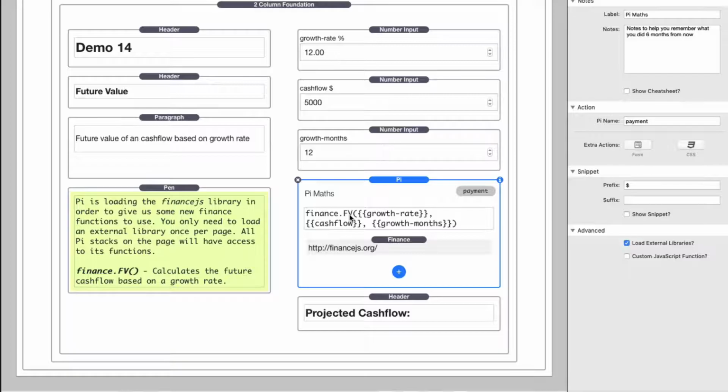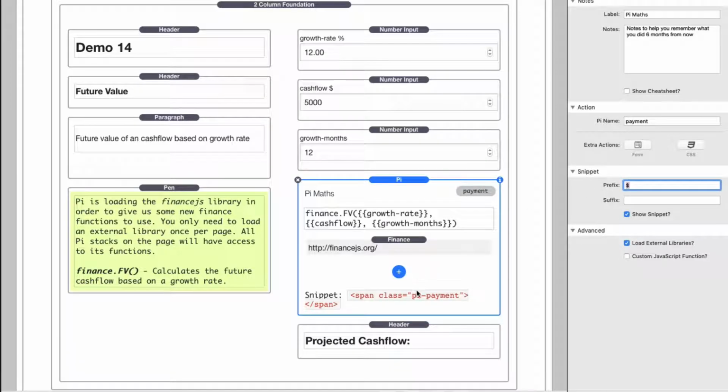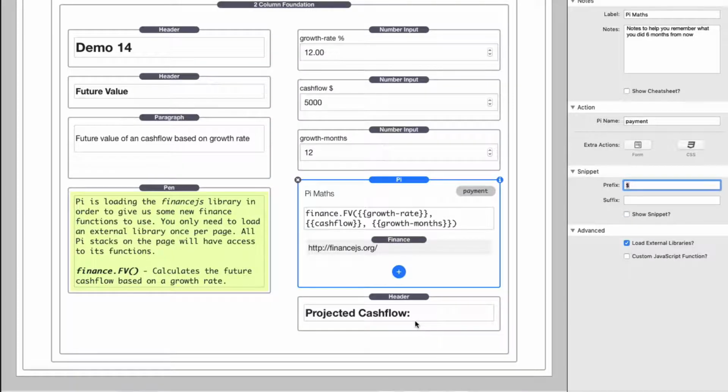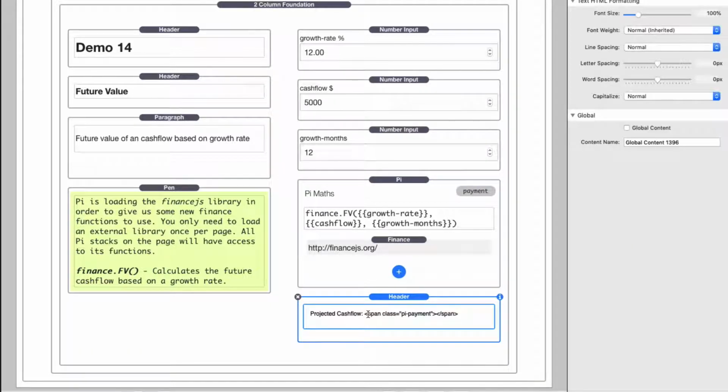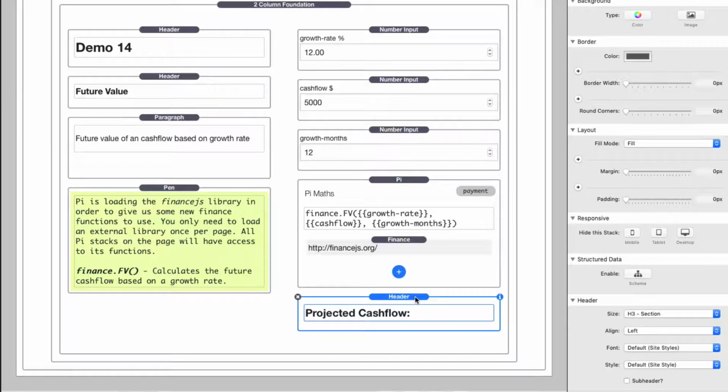For future value, all we need to do is pass in three values: our growth rate, our cash flow, and the number of months, and we're done, right? Just like before, I can prefix the dollar amount. And if I show the snippet, I just insert this snippet wherever I want. I did that here in the header, and my output is there. Really, really simple, super easy.